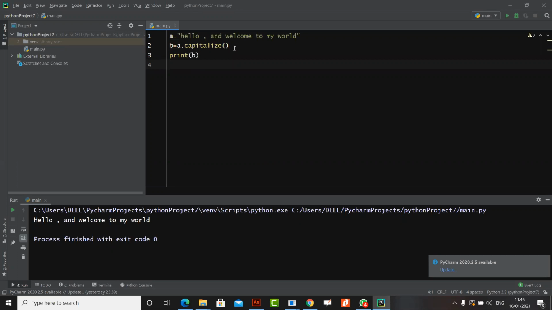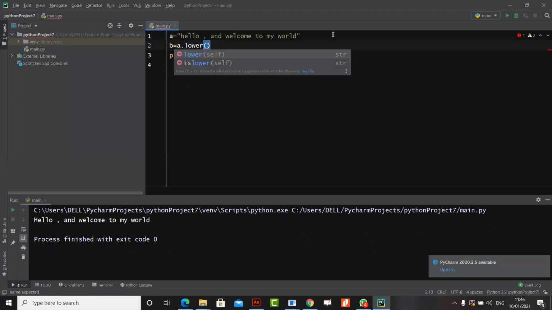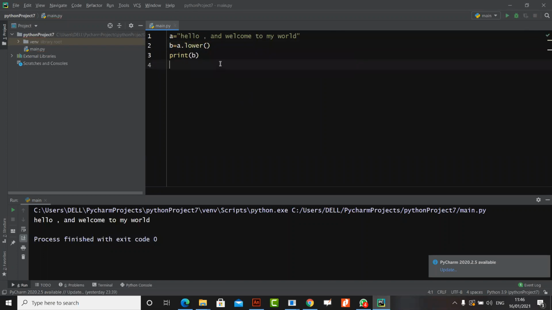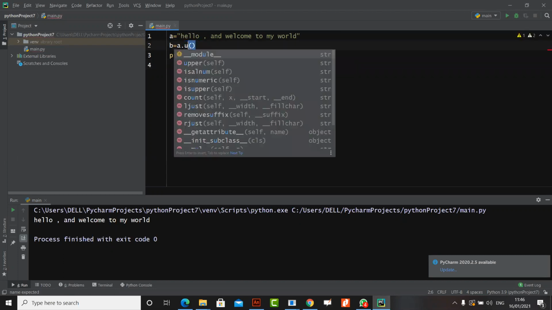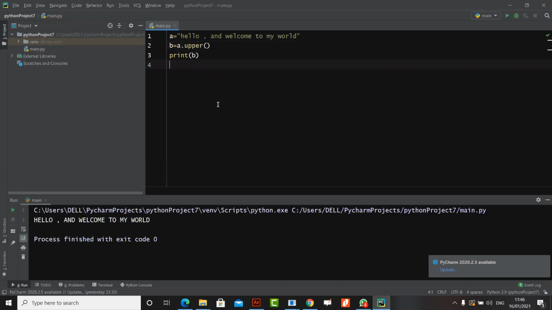Obviously, you have lower and upper just like the way we did in Java as well. So instead of capitalize, you can even type lower, and if I type lower, I get the entire thing in lowercase. If it was all in uppercase, it would have changed into lowercase. And vice versa, I can use upper, and everything changes into uppercase, as you can see over here.